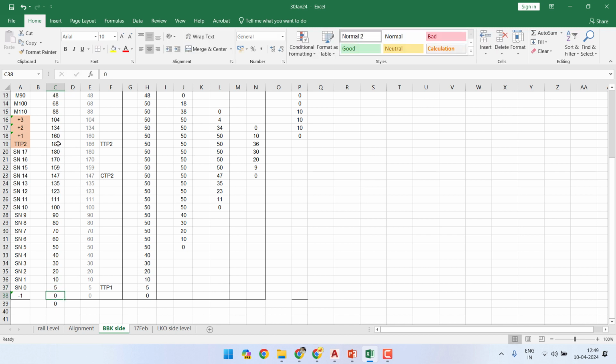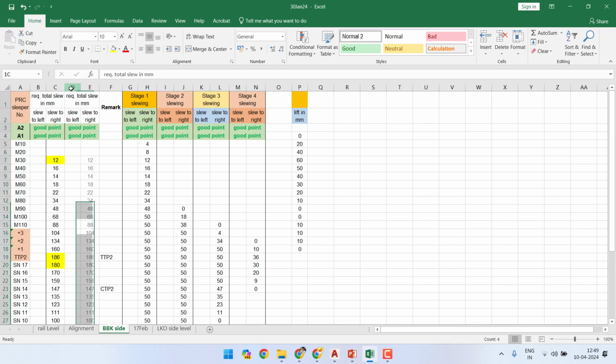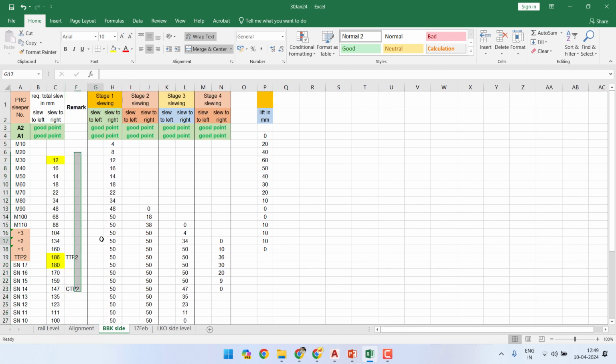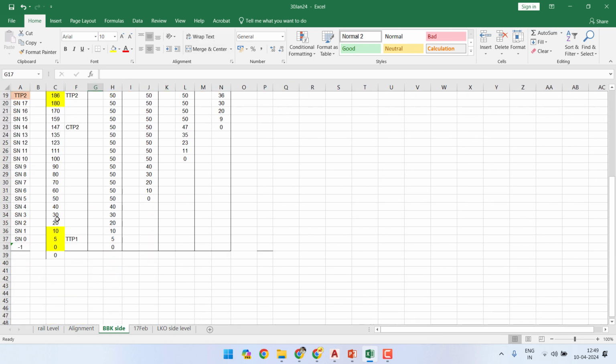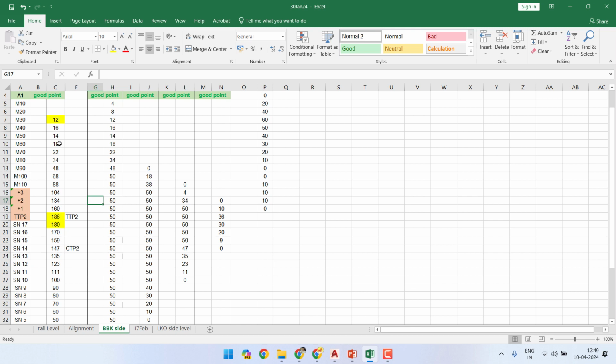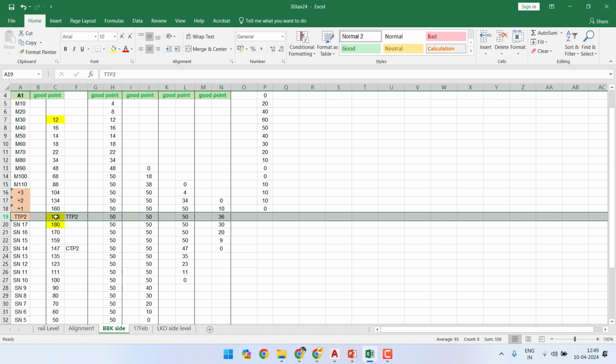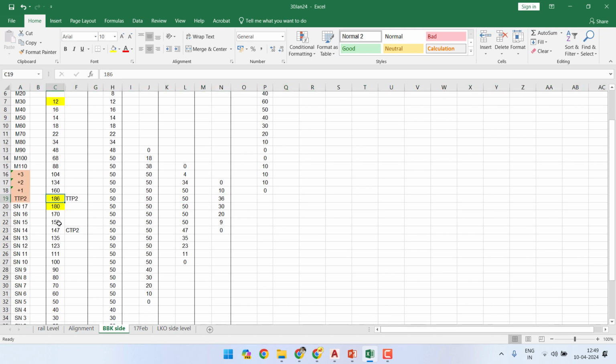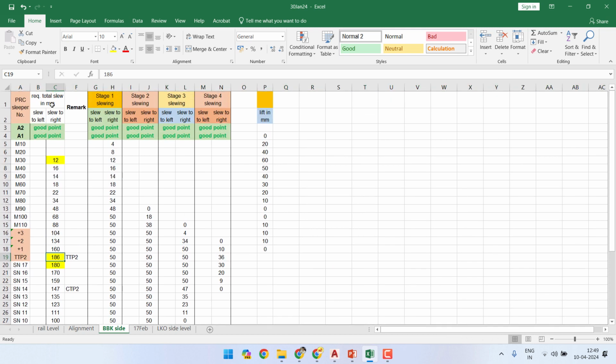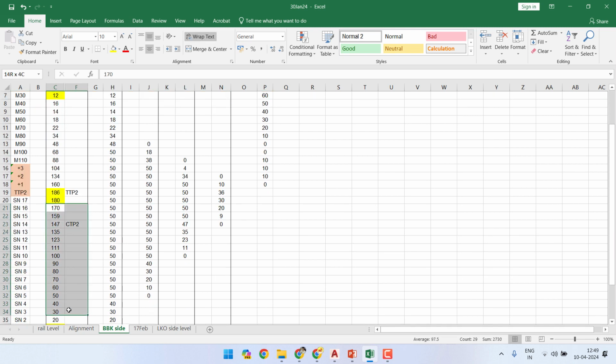So in terminal positions we have used a small reduction factor. The reduction is by small values. So this is the selected one, so let me hide it. Alright, so this is one of the shortest ways to solve the problem. We have found the required slew at TTP2 and then linearly tapered it out. All the slew was towards right, so this is also towards right.